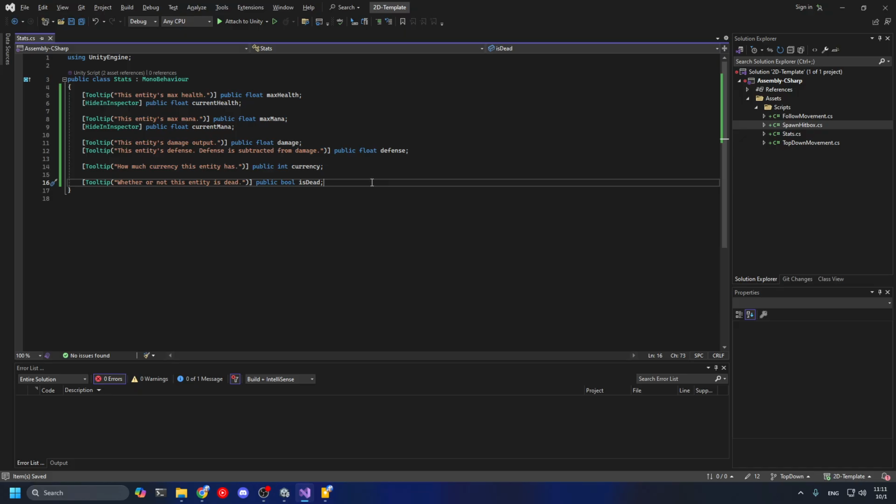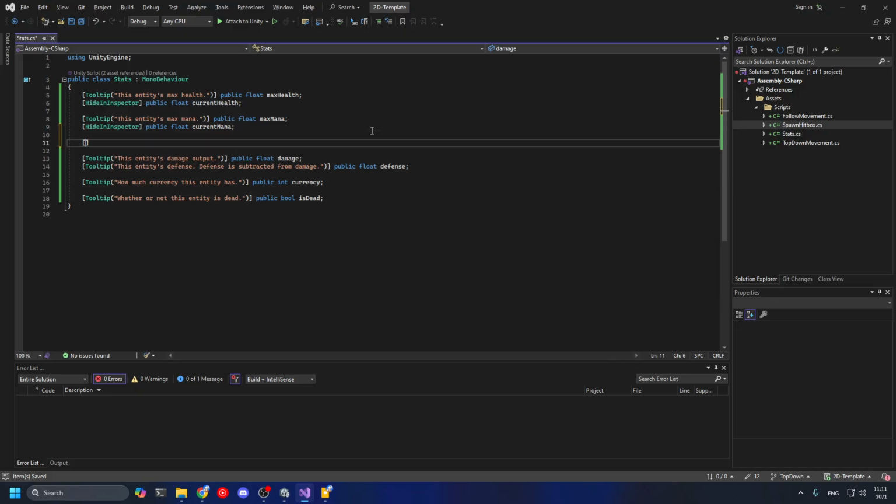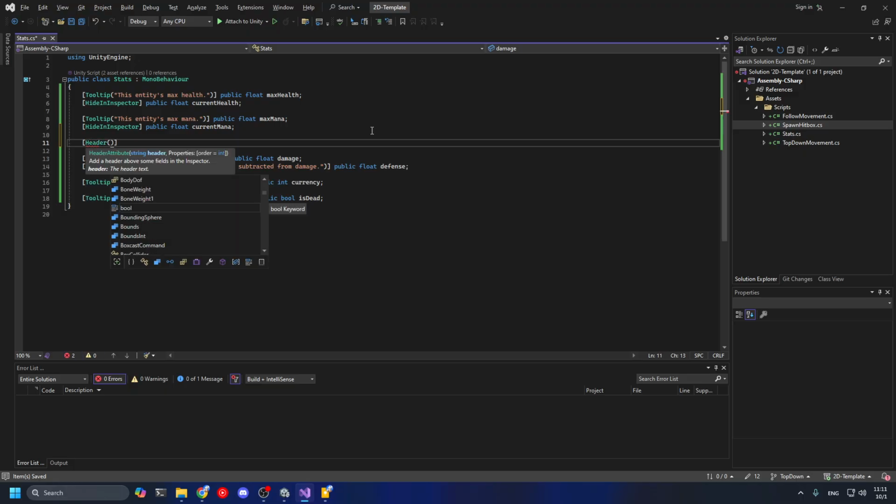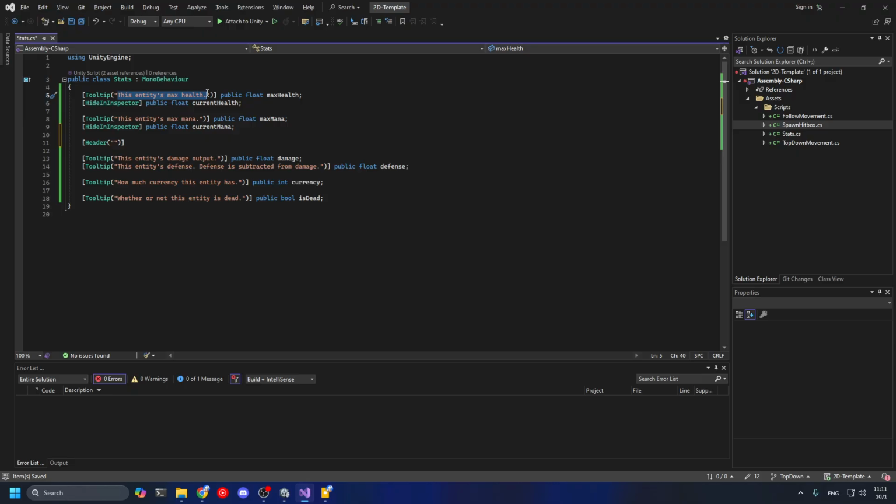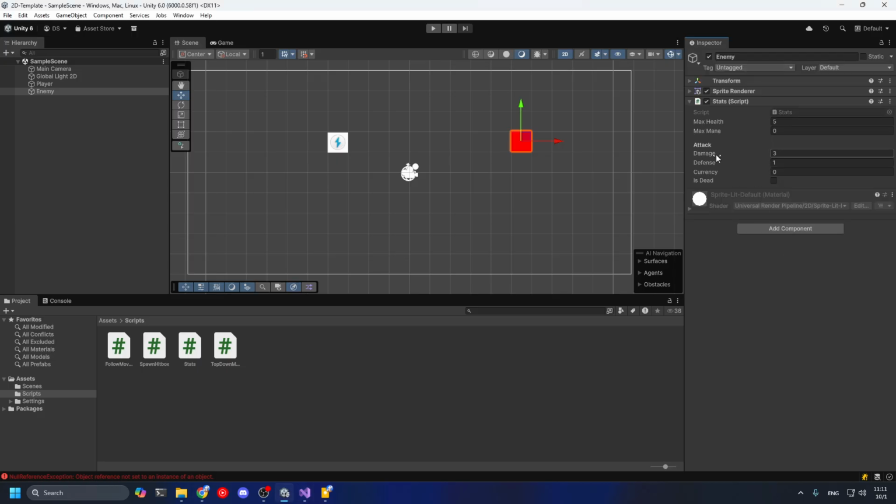Now I want to add a couple of headers. Headers are another attribute where it has more quotes. These quotation marks are used whenever you're writing text that should be read by something, so that's why I'm writing the quotation marks here. A header lets you put a header in the inspector, so it's used for organizing your things a little better. Now see how it says attack, it separates a little bit more.